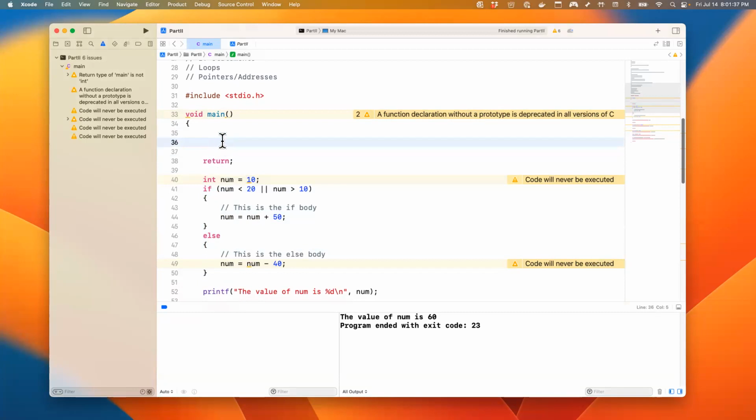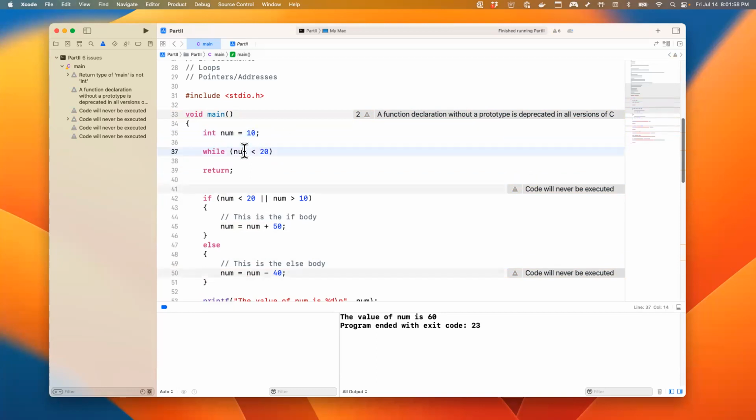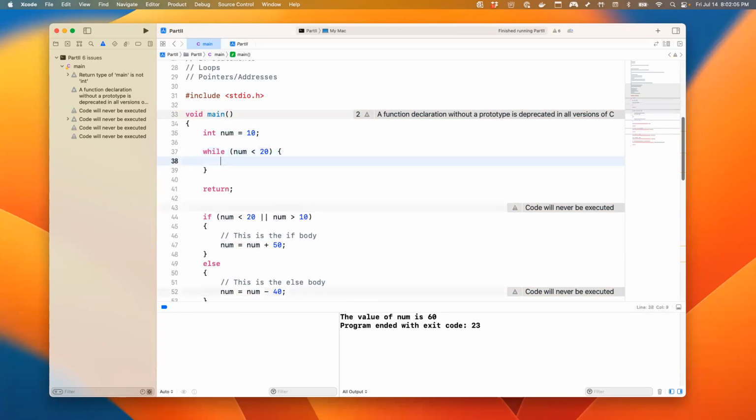So the while actually looks very similar to the if, except that we go to the beginning by default. So it looks like this. We have a while and we have the parentheses as well. And we can say num is less than 20. And I'm going to actually take this num, steal it and put it at the beginning, because if I want to use num here, it has to be declared prior to this line. And here I'm going to also have those curly braces.